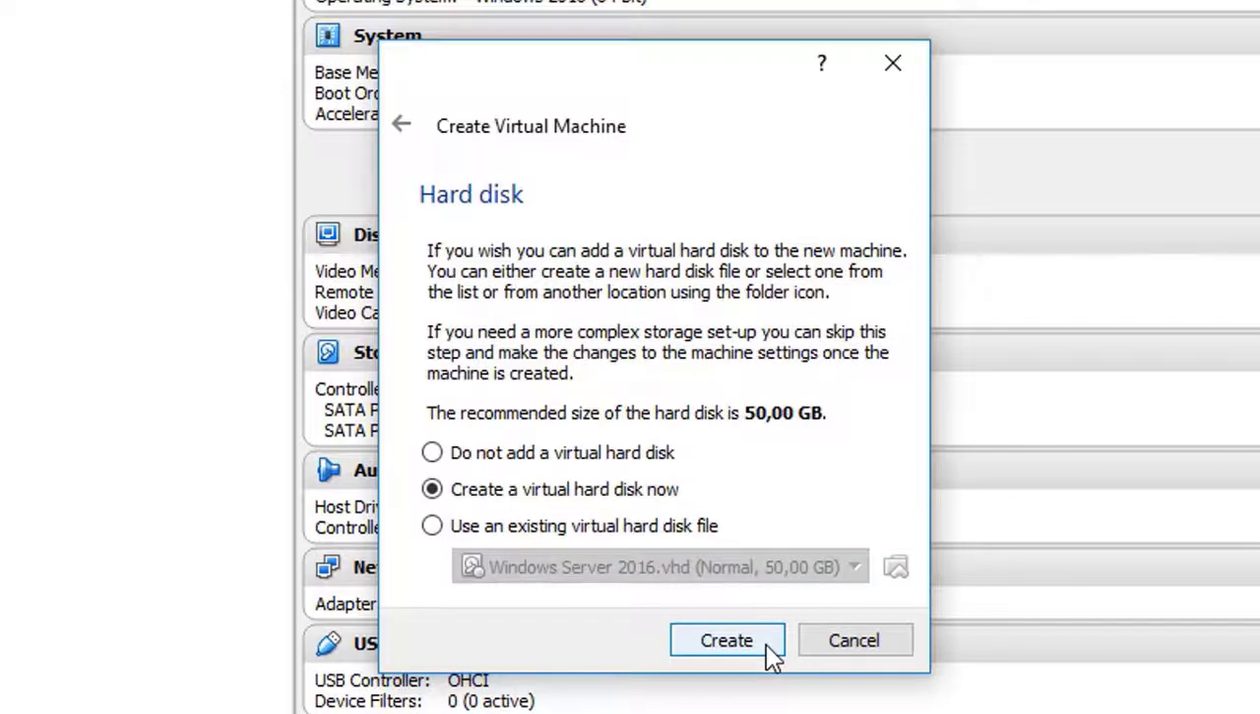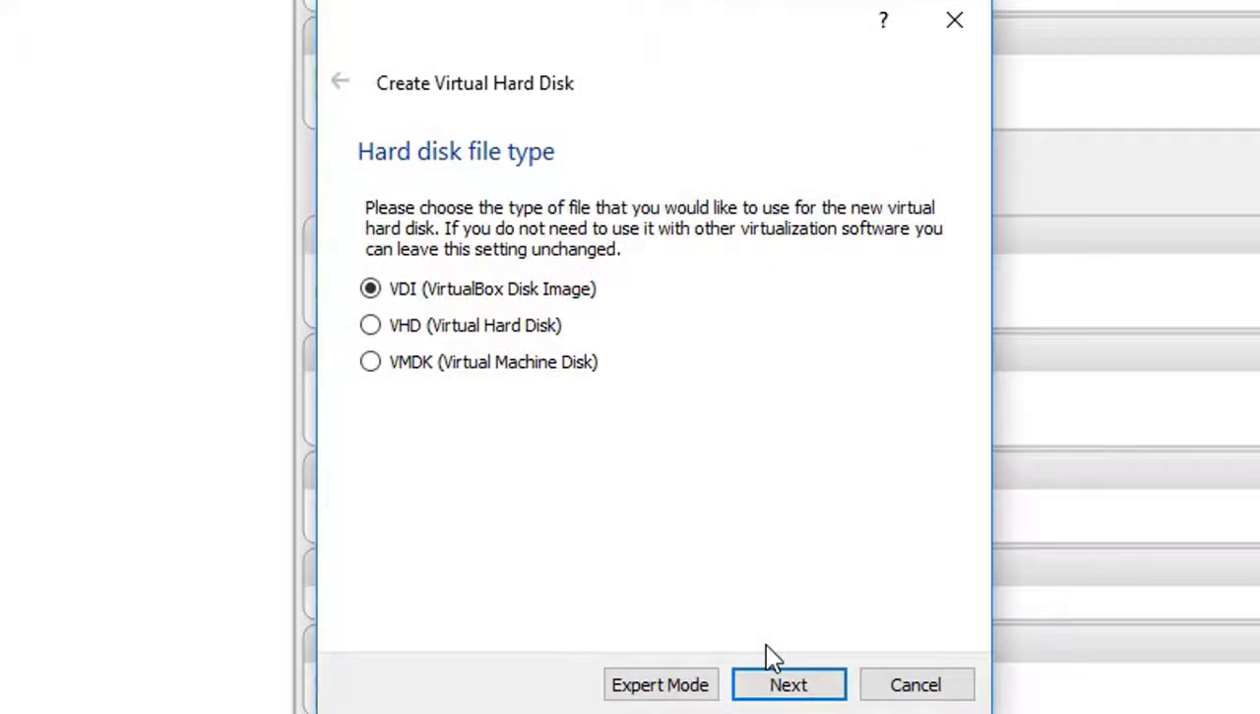Next, you have to create the VM hard disk. Select Create a virtual hard disk now and click the Create button. Next, choose the hard disk file type. You have choices between VDI, the native VirtualBox format, VHD, the Microsoft Hyper-V format, and VMDK, the VMware format. You can keep the VDI format and go forward, but I am going to choose the VHD format to have the possibility to import my VM in Microsoft Hyper-V.